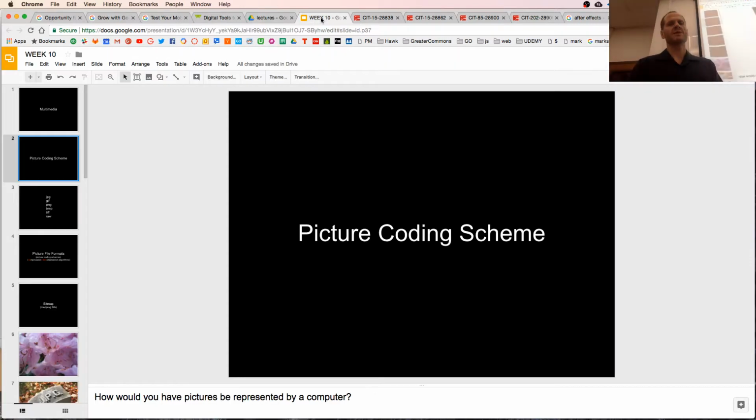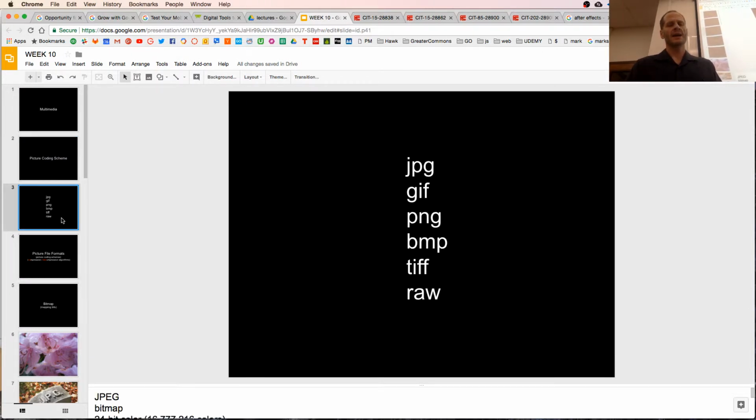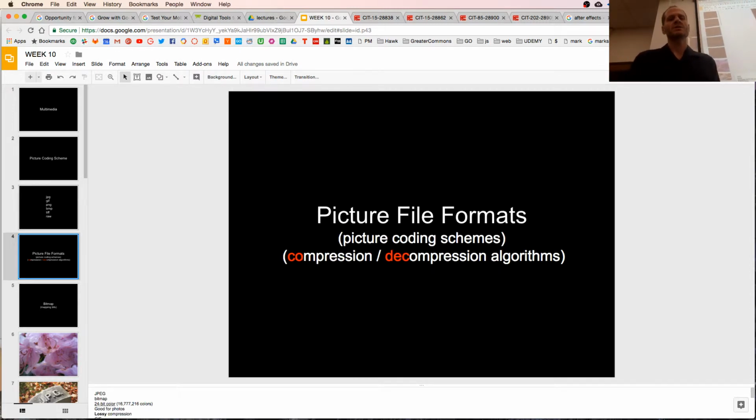And so we have different compression algorithms, or codecs, compression, decompression algorithm. And like JPEG, GIF, PNG, BMP, TIFF, RAW, those are all different types of file formats for pictures. And we use a codec to compress the raw information down to a smaller file size.